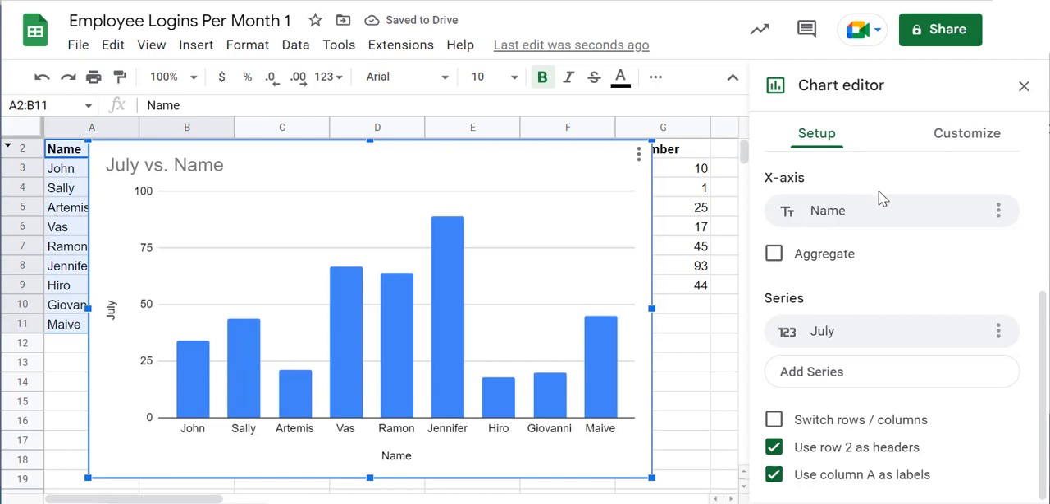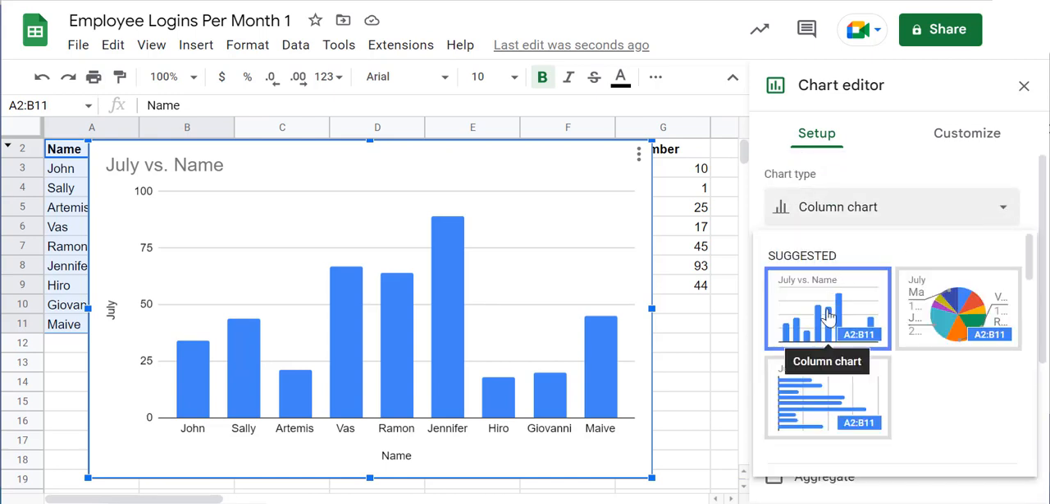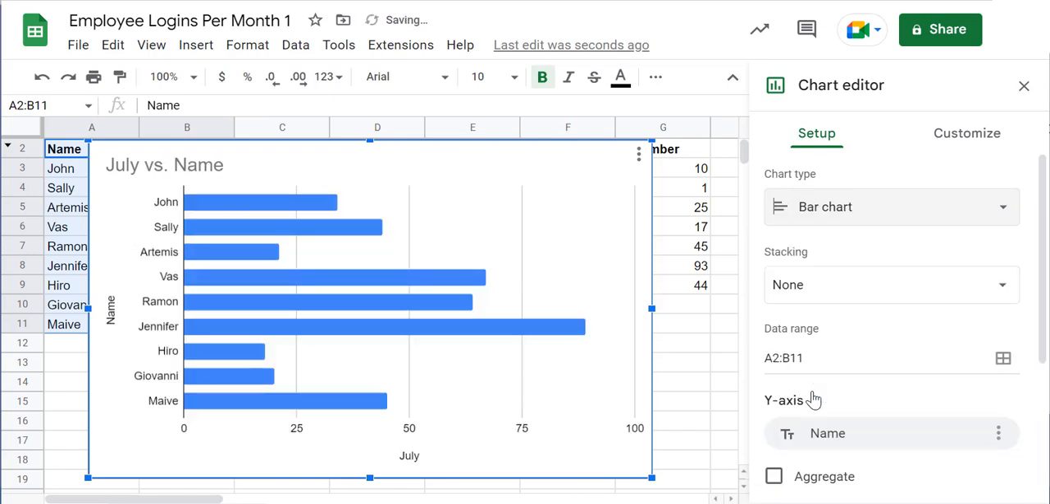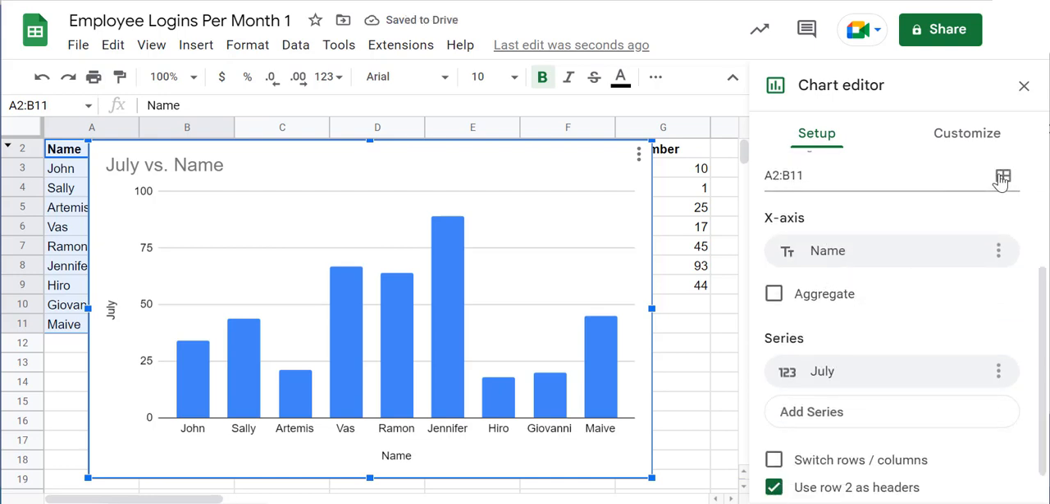We can select different charts from the setup menu. We could choose a pie chart, a horizontal bar chart, but we're going to stick with column charts for now. You do have other options. Google will suggest those three based on your data.